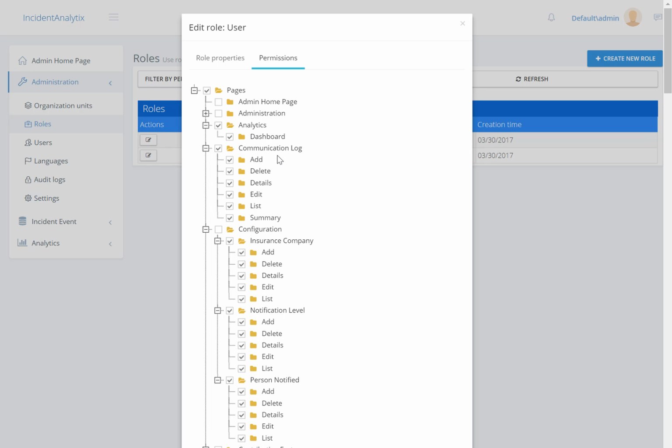So let's just take a look at a particular thing. We'll look here at the communication log. Let's say we wanted users to be able to add communication log entries, but not delete them and not edit them. We want them to be able to look at the list of communication logs, but not the summary. So by unchecking those particular things, we're turning off the ability of the user to actually go to those pages at all.